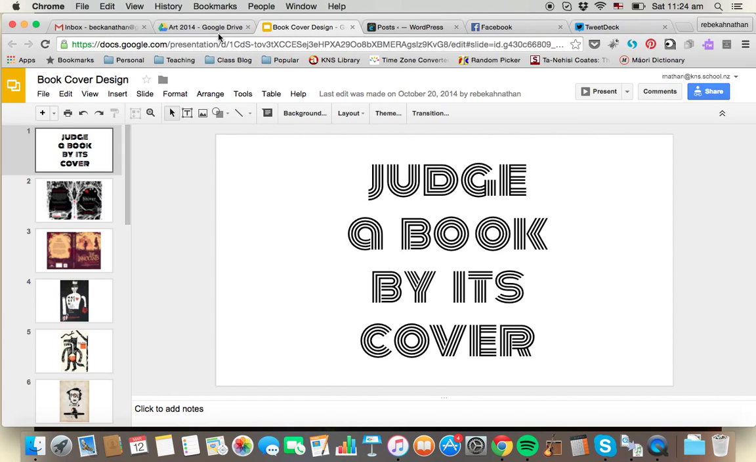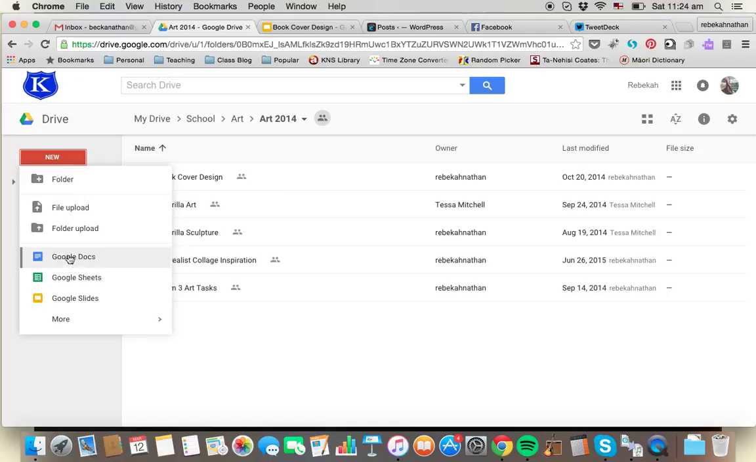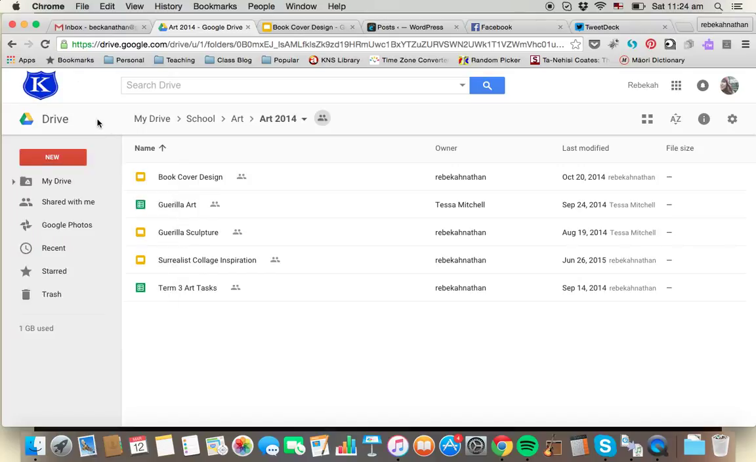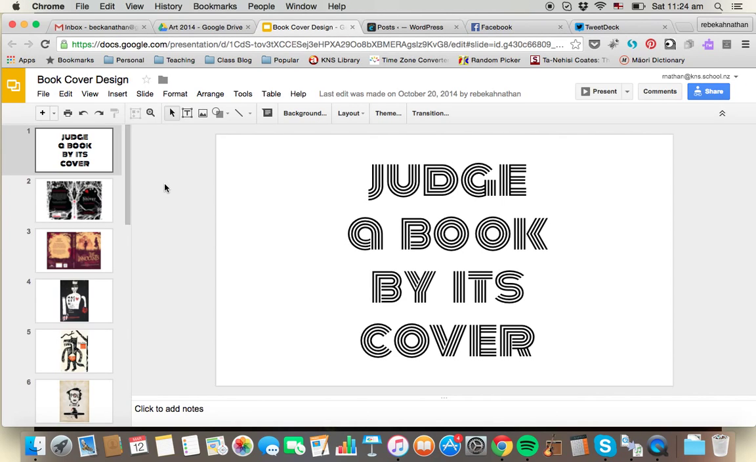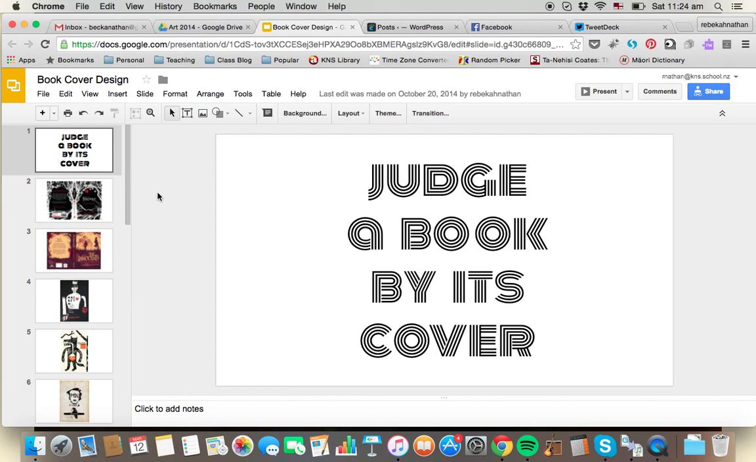If you're not sure how to make a Google slideshow, it's the same as making any other Google Doc. You just go to your Drive, click New, and instead of selecting Google Docs, you'd select Google Slides and then make it just like you would in PowerPoint or similar to Keynote, which I know that most of you guys have used before. So I have a post here that I made a couple of years ago for some book cover designing that we were doing in my class, and I'm going to put that on the blog.